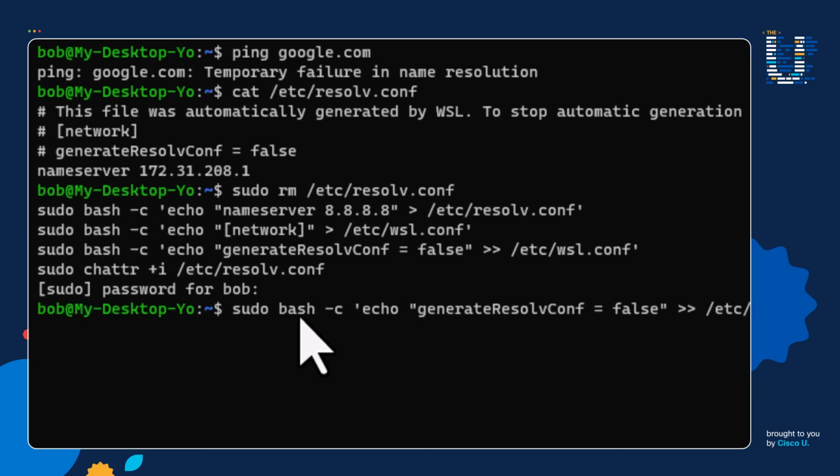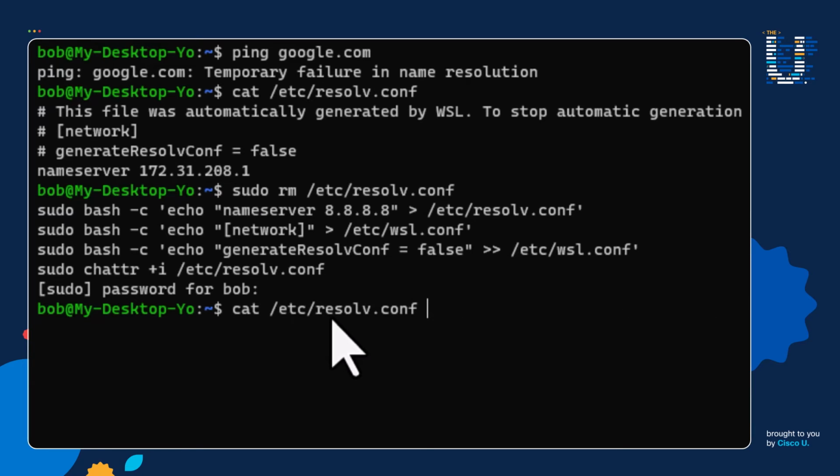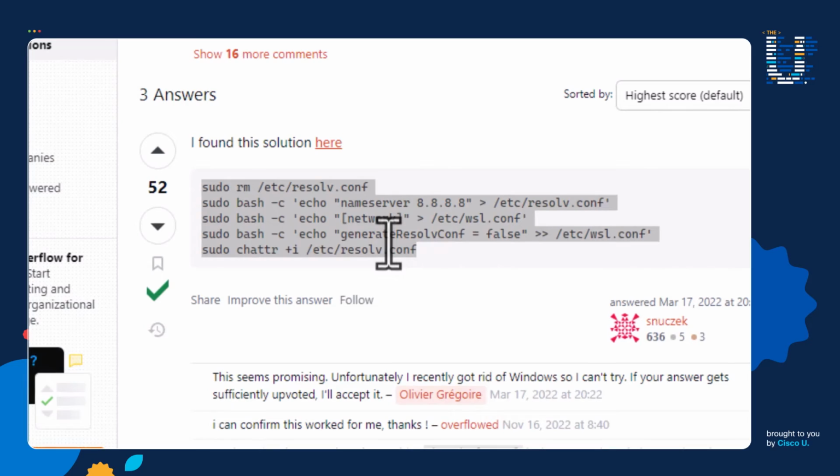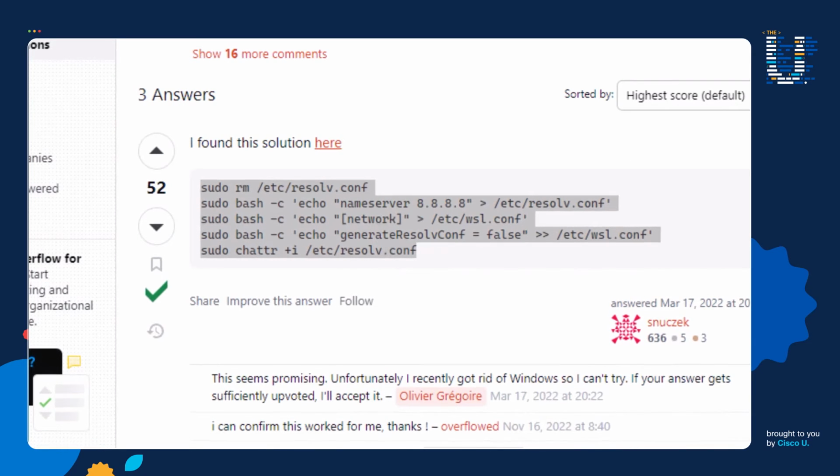So let's take a look at the resolv.conf file. Let's make sure it points to the correct name server. We can see it points to 8.8.8.8. Let's try to ping google.com. We can ping google.com. So when you set this up, you'll need to copy and paste these commands into your Linux VM.